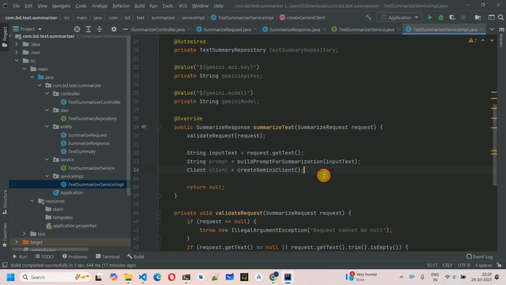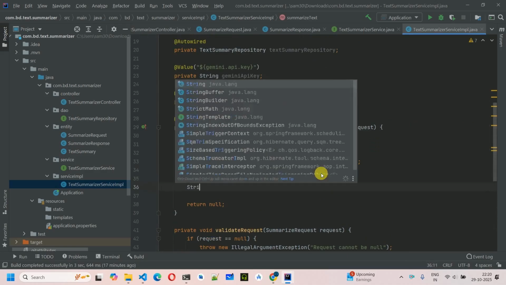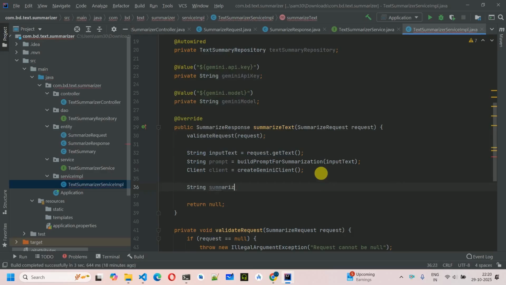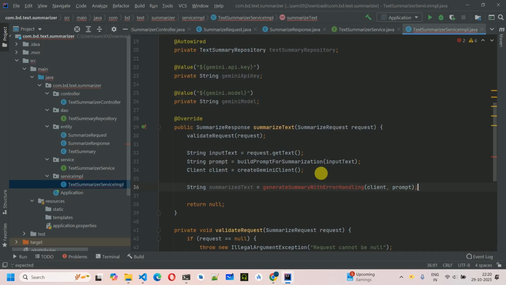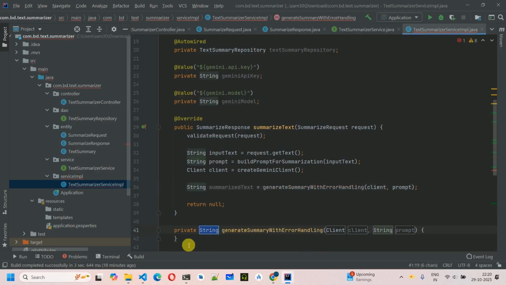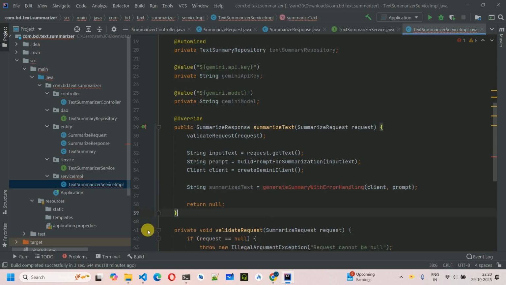Next thing we have to do is simply call string summarized text is equal to generate summary with error handling. To this one we have to pass the client and the prompt. Which prompt we have to use? Hover on this, create method. It has created a method. Let me quickly cut this and add it at the end of this file.